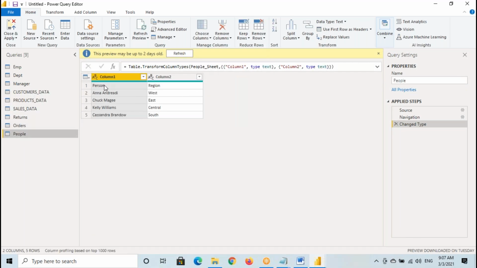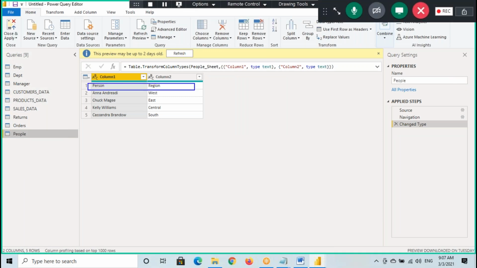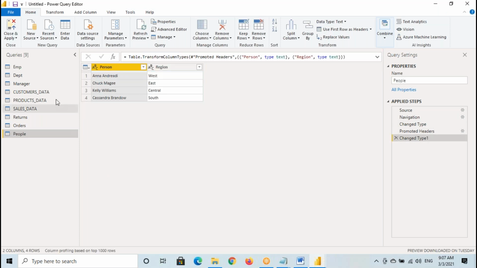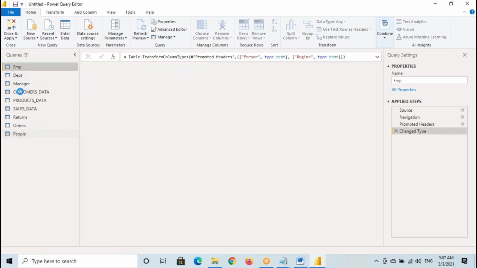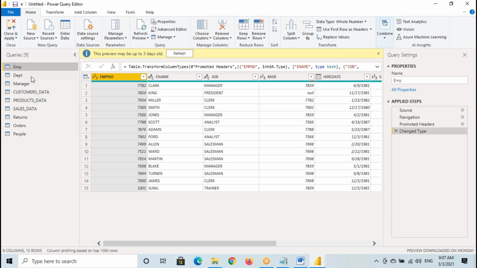In the People table, the first row is not data, it is the header. I want to move it to the header. Just go to the Home tab and click on Use First Row as Header. Like this, you need to go to each and every table and transform the data if required. Once you are done with transforming the data, how to load the data? Click on Close and Apply.